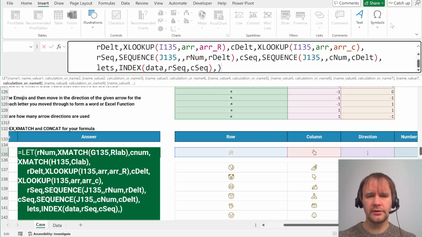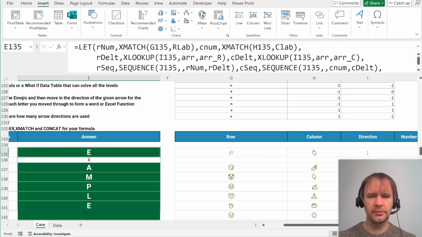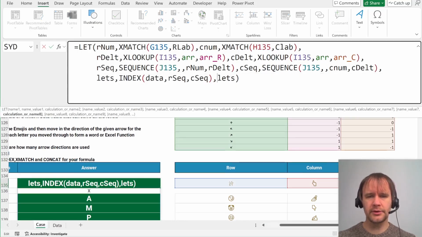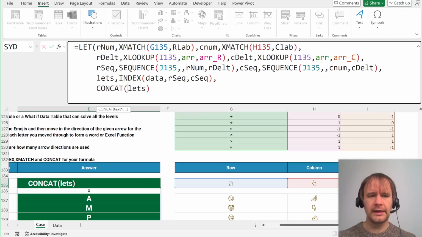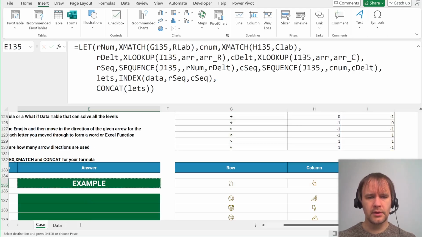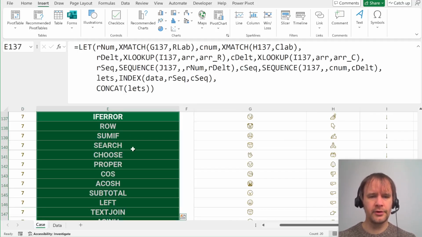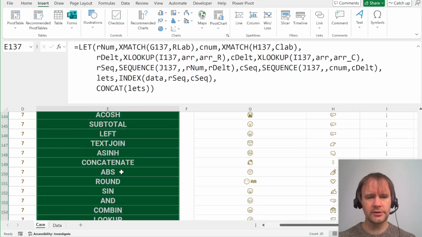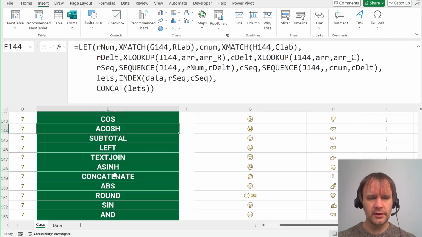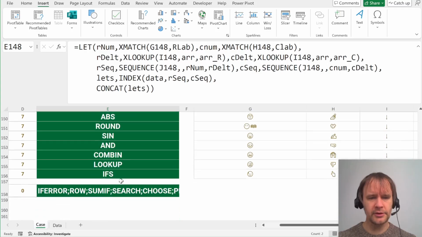And then we need to return let's for a second, and then we're going to, that spills out everything, and then what we actually want to return is concat of let's. And that works nicely. And sure enough, we get a bunch of Excel functions, even this one and this one, which you might not recognize as much as some of the others.